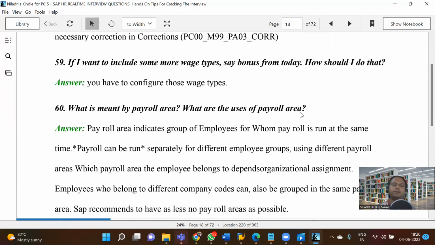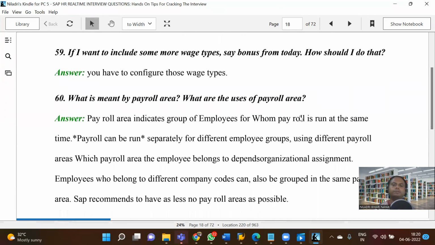Then the next question is all about payroll area. What is the definition of a payroll area? Why will you create a payroll area? What are the use cases of a payroll area? Basically, whenever you have a payroll area, that indicates specifically for whom you are running a payroll at the same time, with the same frequency. Suppose you are running a monthly payroll or a bi-weekly payroll, all the people who belong to that category, the payroll must be run for the same time.